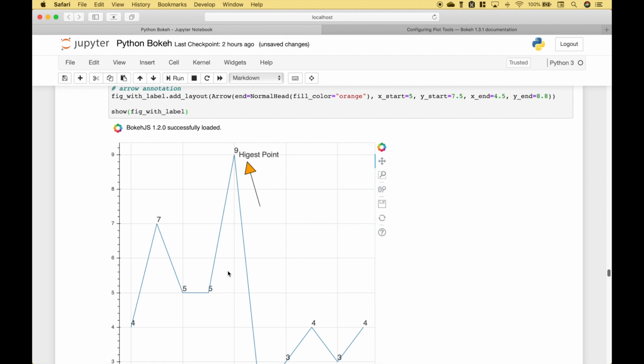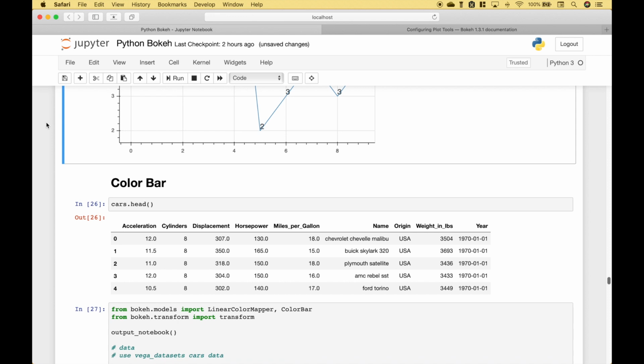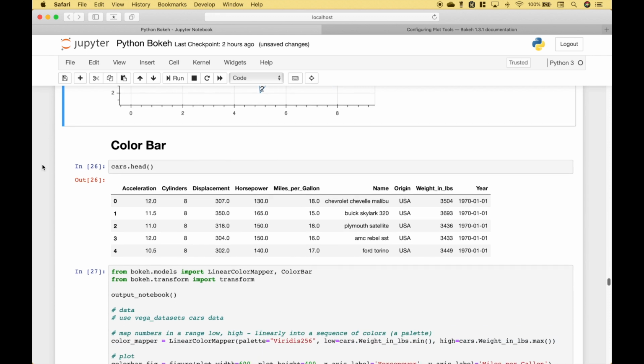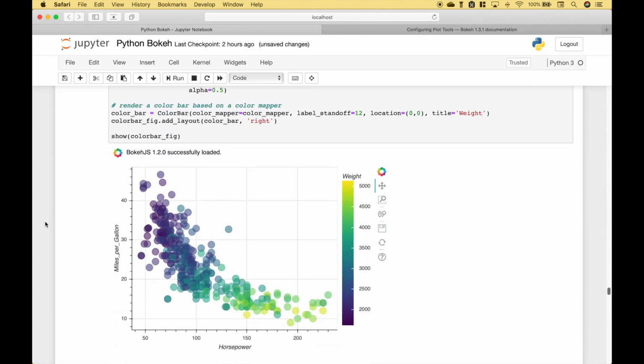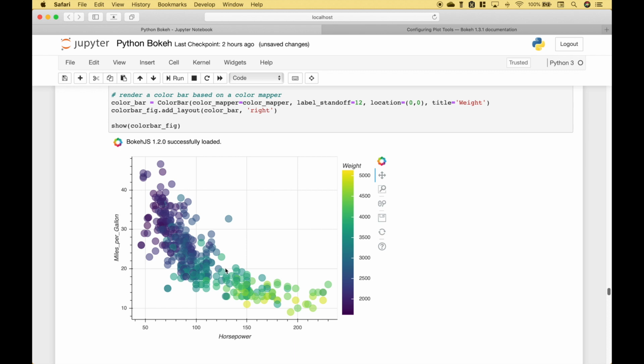And you can see we have our line chart with all of the different types of labels. Next, let's go over an example of how you can create a color bar. Once again, we're going to go ahead and use our cars data frame. And in this case, we're just going to create a scatter plot, and we're going to add the color bar that represents the weight. So you can see on the x-axis we have the horsepower, and then on the y-axis we have miles per gallon. And we've added another characteristic, which would be the weight. And you can see the lower weights are the darker colors, and the higher weights are the lighter colors.